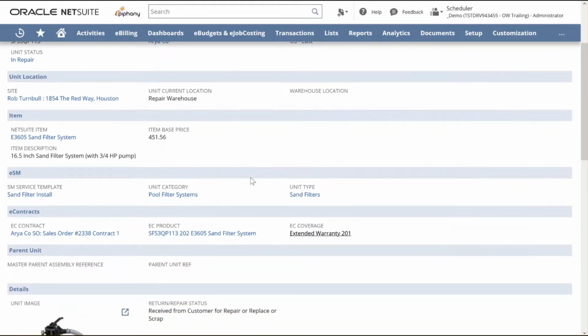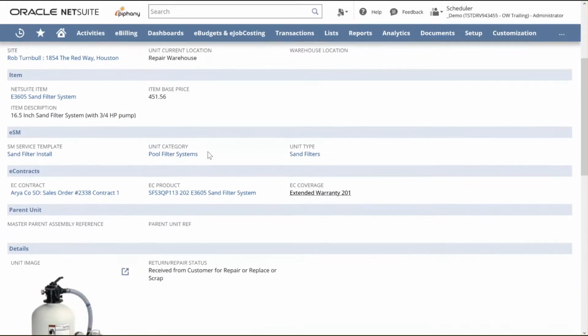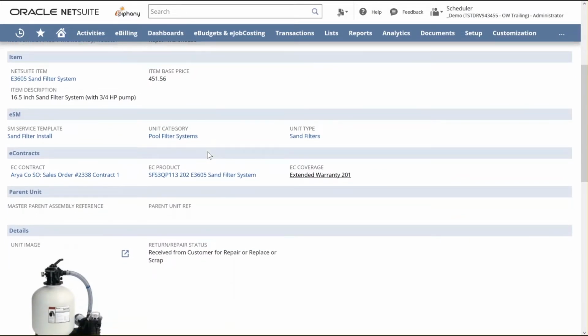On the item, we have a link to our NetSuite item, which pulls in the item base price and the item description. Next, we have a few of the SM fields, which SM means service management. So this specific unit has a sand filter installed template assigned to it, as well as a unit category and unit type, which are set at the NetSuite item record.